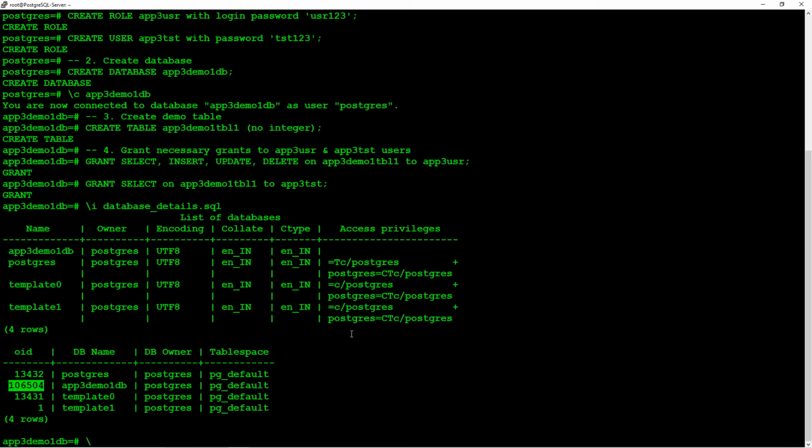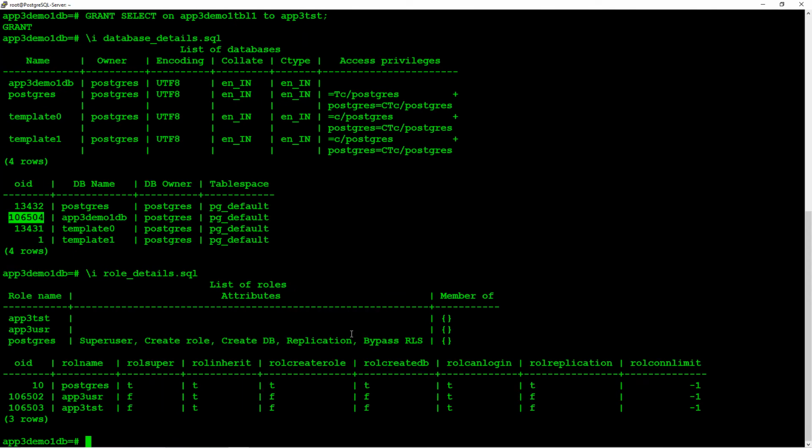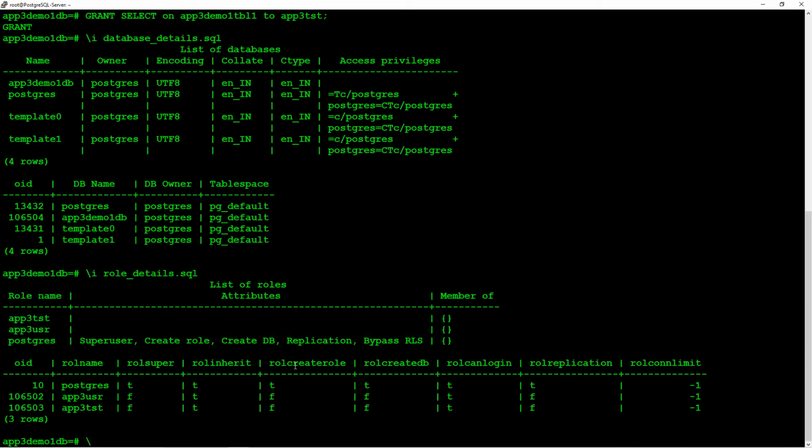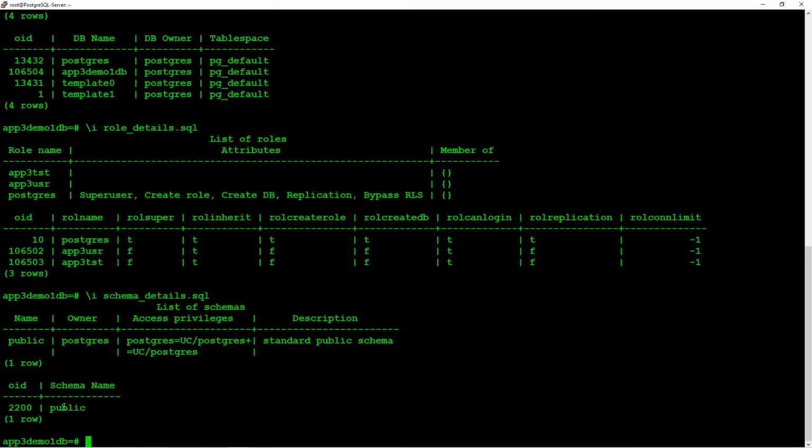Let me list out the roles now. Okay, I have created 2 users here, this one and this one. If you see here, I haven't provided any privileges to my users. Now let me show the schema details. I have only one schema called public.